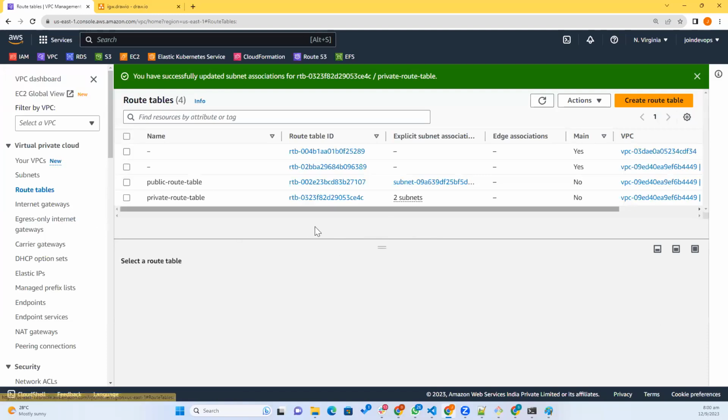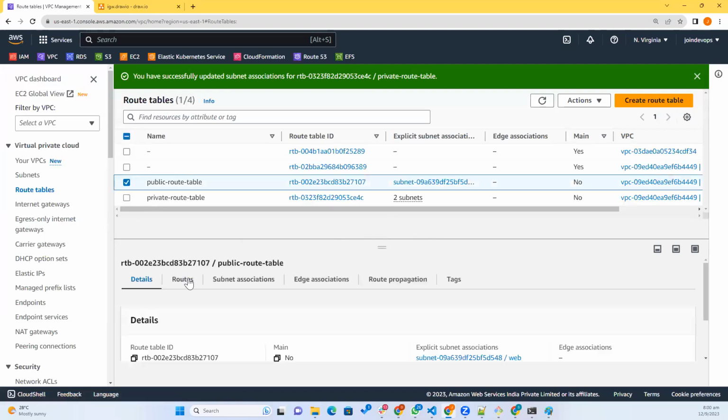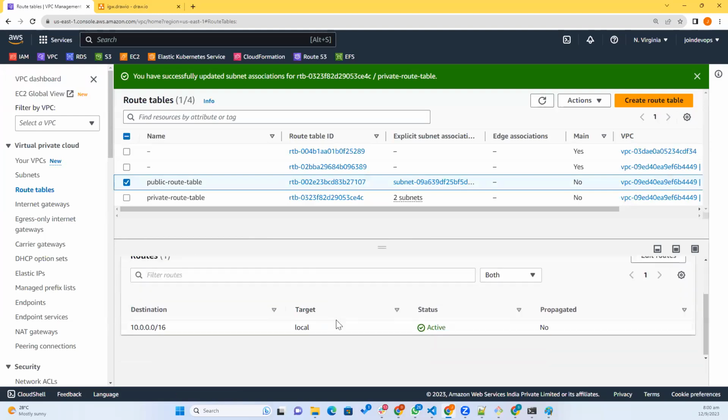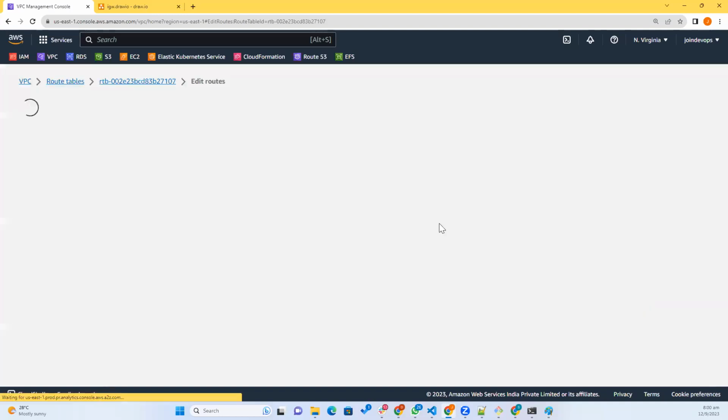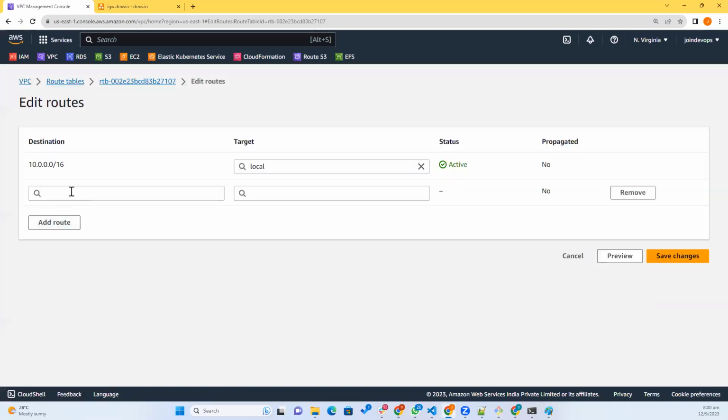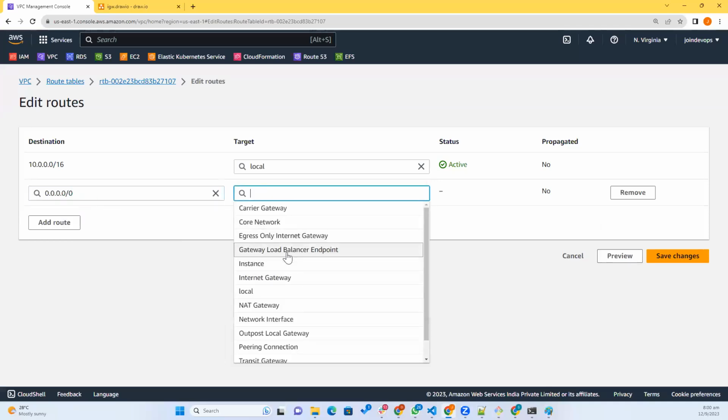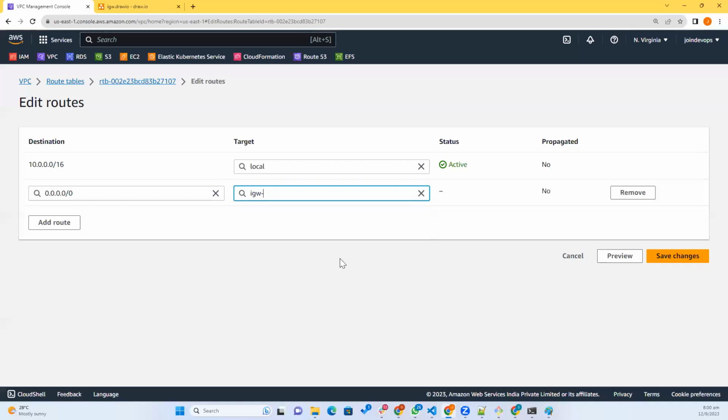Okay, and then in public routes, you can see here routes. Just by keeping the name as public, it will not become public. You can just edit the routes here and add route. That is nothing but this internet, and then this will go through the internet gateway.